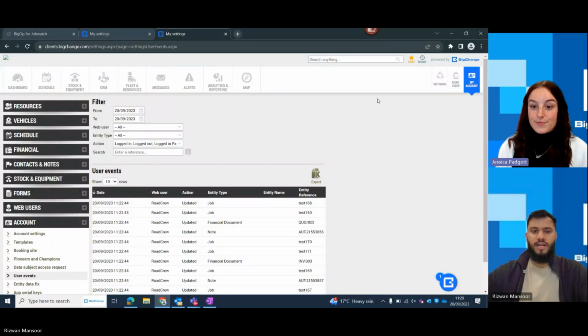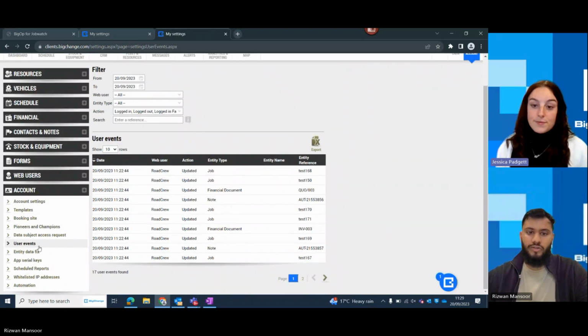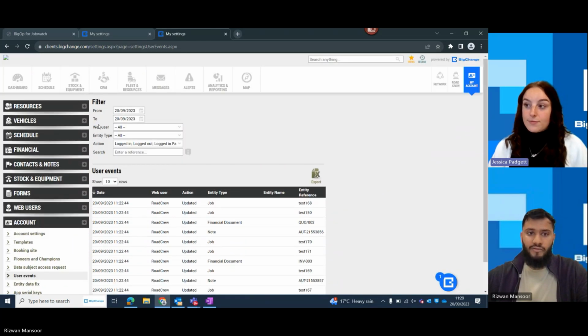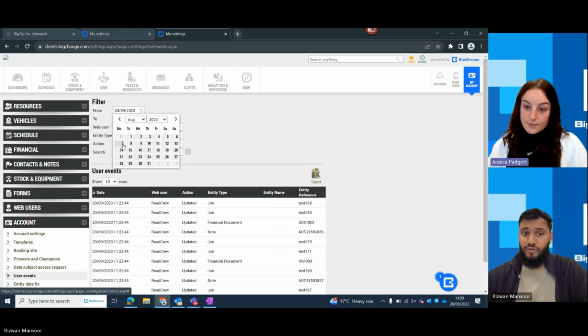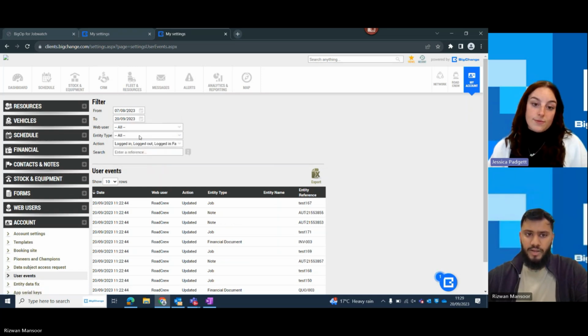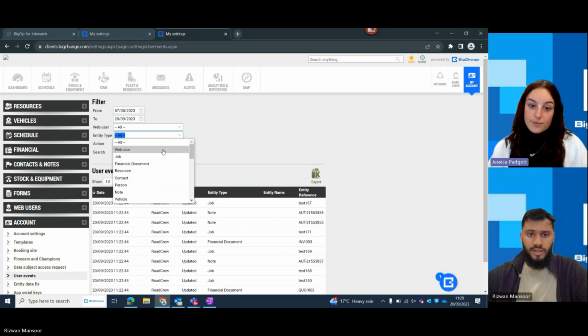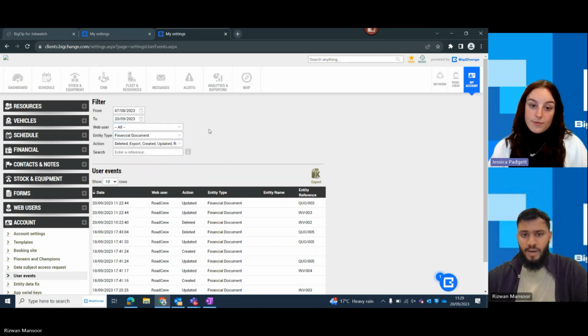The user events can be accessed once again in the account settings, account and user events. You get a set of filters that you can apply if you have an idea as to when a document, let's say, was deleted. You can filter specifically for that day and that time frame. You can filter down further if you know who the web user was. If you weren't, that's fine. You can filter down for a specific entity type, whether that's a financial document or a job. And then you can filter down for a specific action.